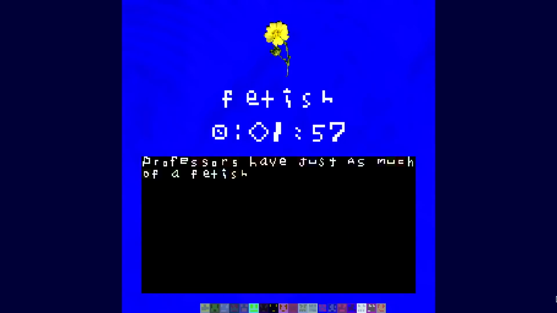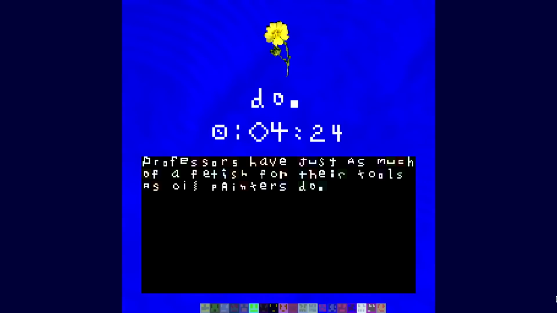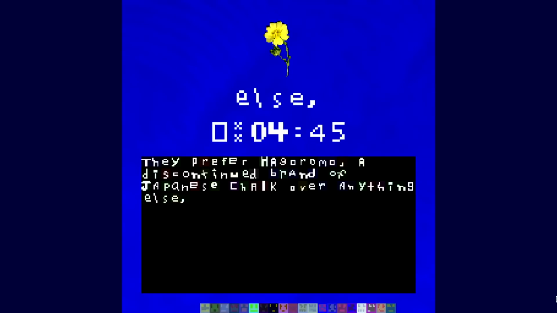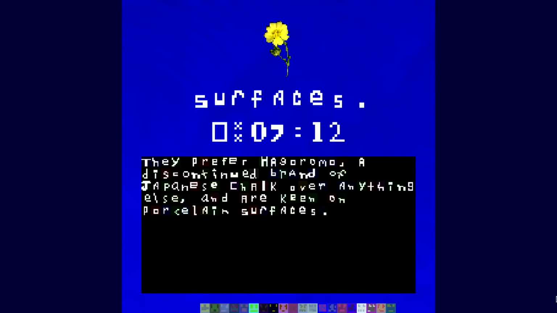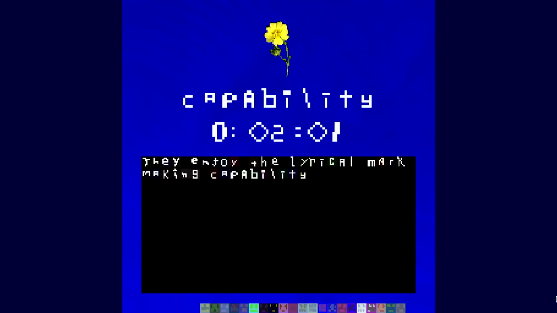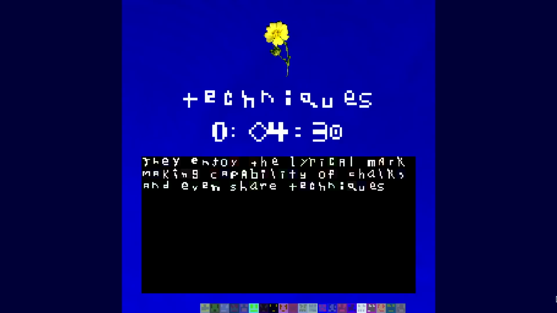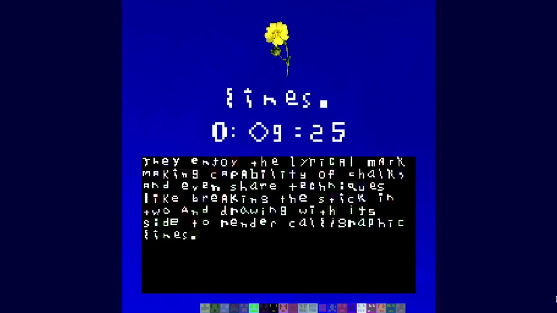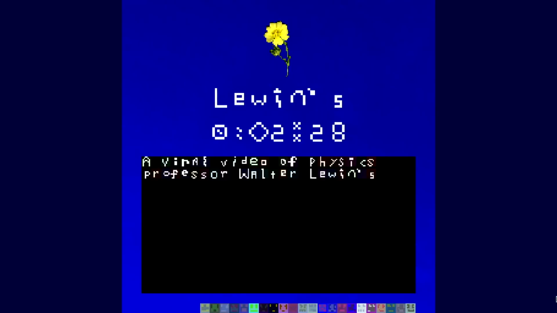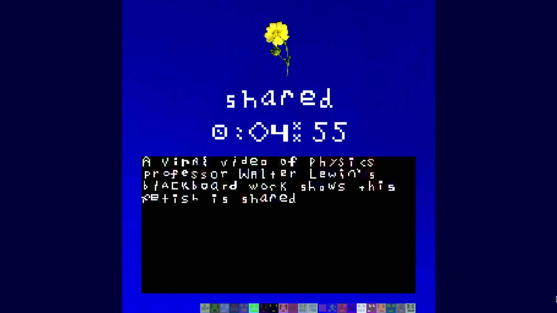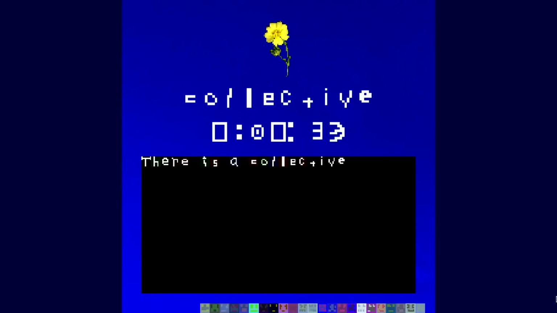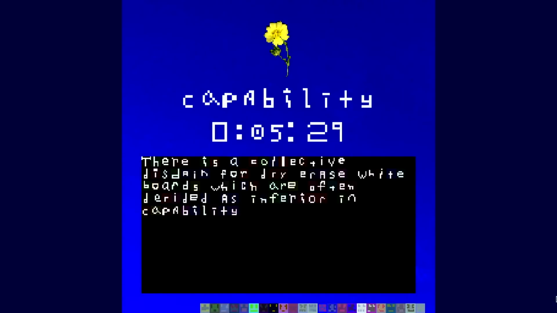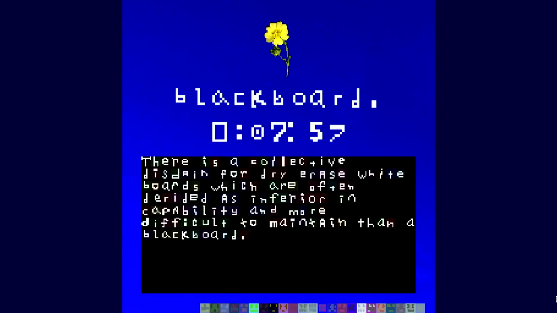Professors have just as much of a fetish for their tools as all painters do. They prefer Hagoromo, a discontinued brand of Japanese chalk over anything else, and are keen on porcelain surfaces. They enjoy the lyrical mark-making capability of chalk, and even share techniques like breaking the stick in two and drawing with its side to render calligraphic lines. A viral video of physics professor Arthur Ehrmann's blackboard work shows this fetish is shared by a much wider audience. There is a collective disdain for dry erase whiteboards, which are often derided as inferior in capability and more difficult to maintain than the blackboard.